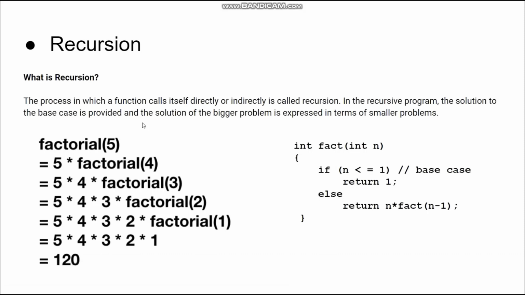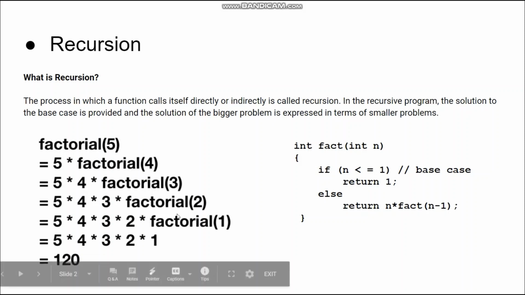So in recursion, let us say we created a function called factorial, int fact, that takes an integer n and returns the factorial of that integer. Here the bigger problem is finding the factorial of a number, but this bigger problem can be expressed in terms of smaller problems. How? Factorial 5 can be written as 5 into factorial of 4. Then factorial 4 can again be broken into 4 into factorial of 3. Doing this on and on, what we are doing is dividing a bigger problem into smaller problems.